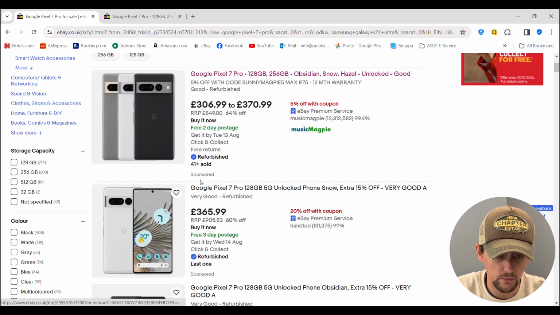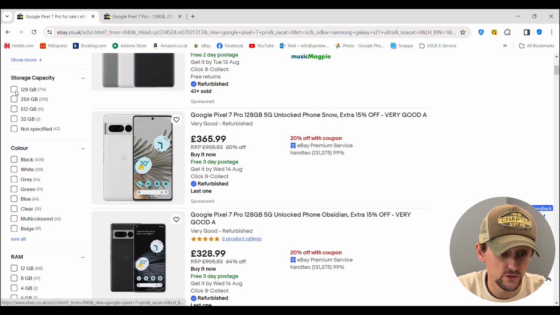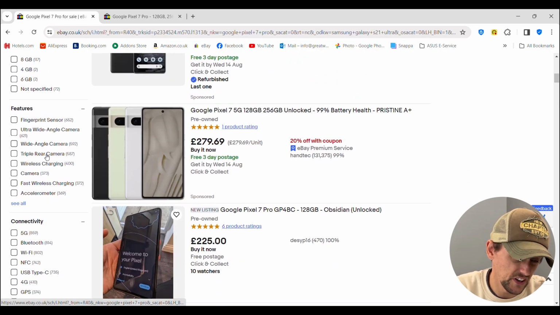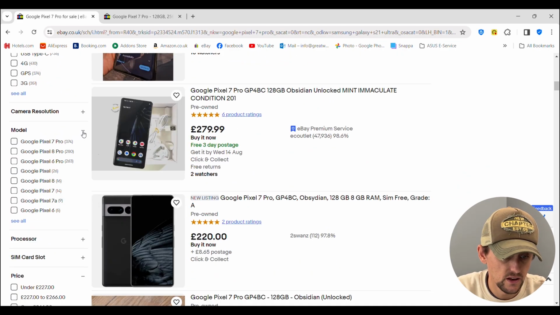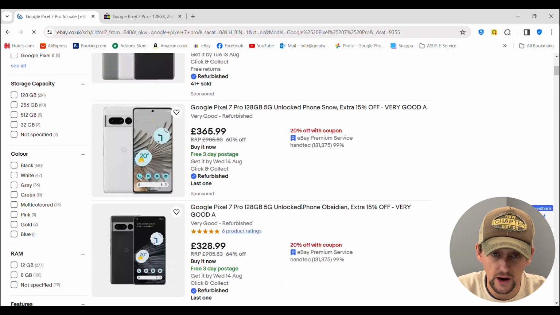Okay, so then we can go back to here, just some of the other information that you can filter by as well. So of course you've got storage options here. You can narrow it down to color, RAM. Of course, the Pixel 7 Pros come with 12 gigs of RAM, so 8 gigs is likely to be the regular Pixel 7. Features, I don't tend to narrow it down by features, connectivity, yada, yada, yada. And then obviously you can click, again, model Pixel 7 Pro. So you narrow it down just that little bit further. So that's just a few things to look out for when you're buying off eBay.